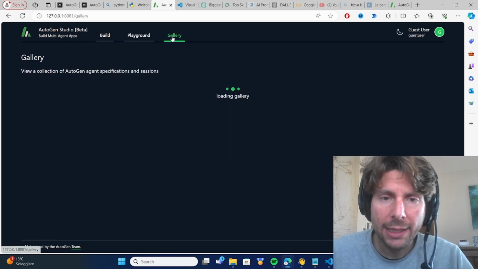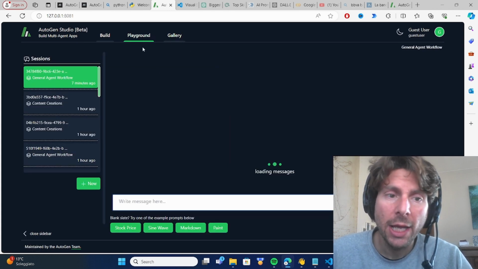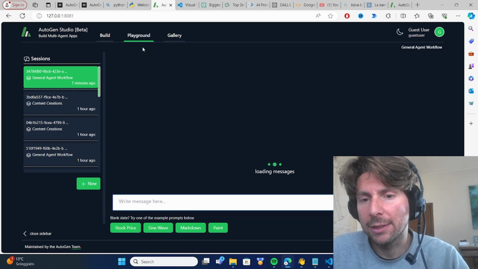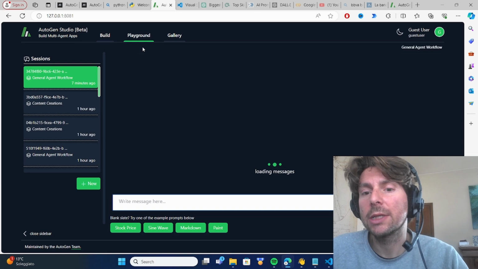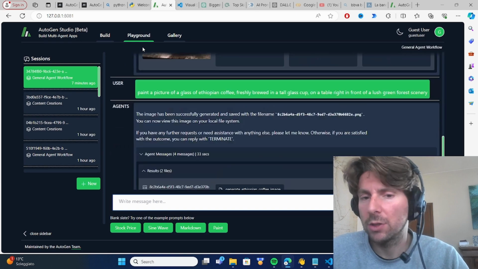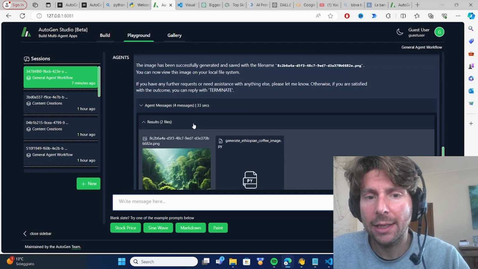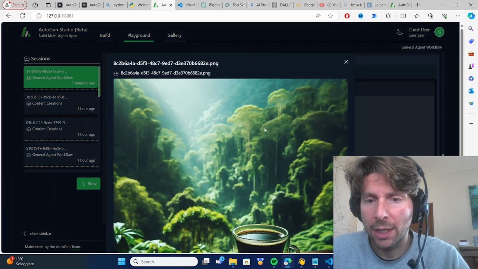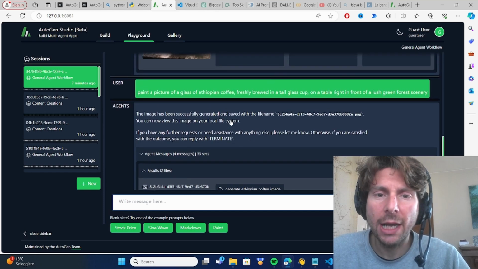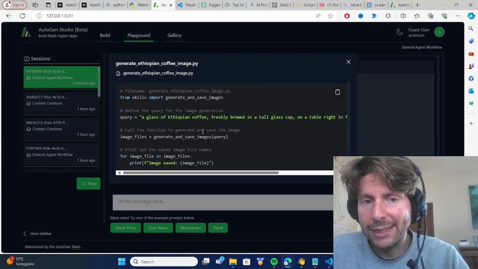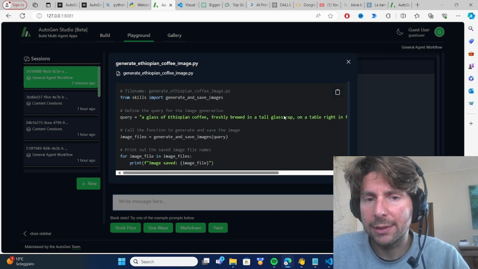However, let's take a look, once this is finished, at a more complex workflow where we can create different skills and put those skills together to have a workflow that is going to solve problems for us. This has already created an image of a coffee in a beautiful cup with a very lush background. We can also see the script and prompt that was used to create this file.